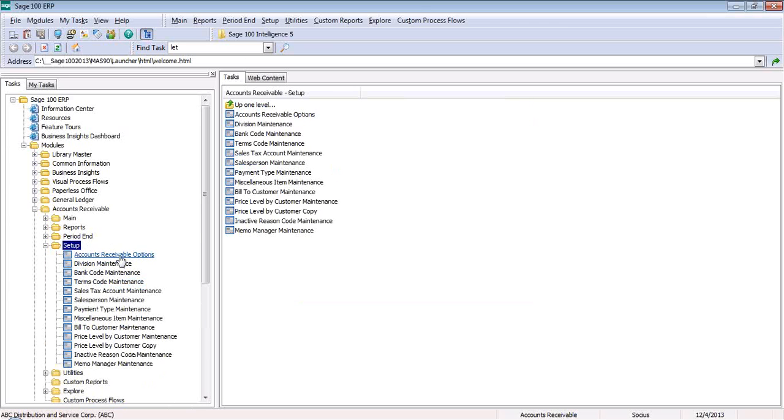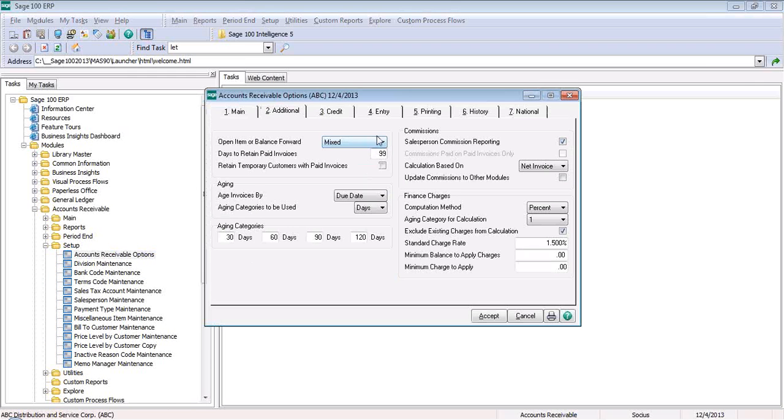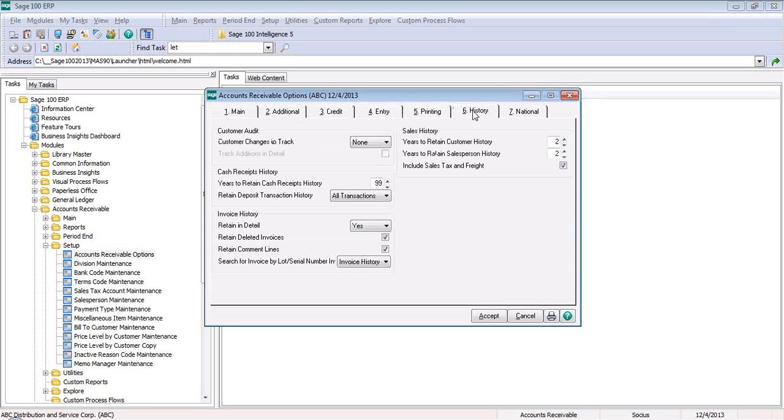So again, if I go back to my setup options, I just want to make sure this is where I want it to be. And here is a selection now too, that I can also tell the system I would like to retain my temporary customers with paid invoices. If this is not selected, the temporary customers will get purged at period end or year end processing if they have a zero balance invoice. I would also recommend taking a look at the History tab.